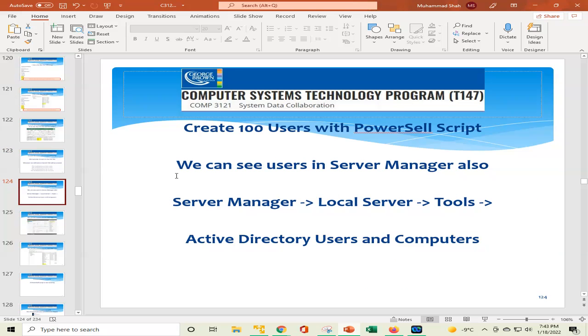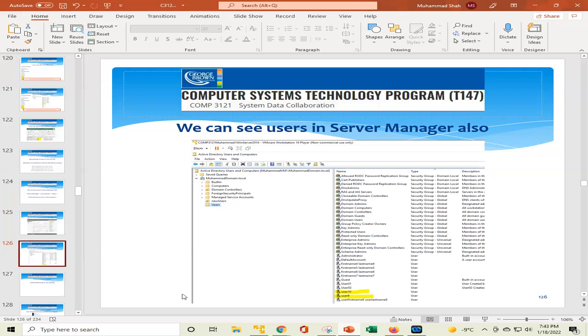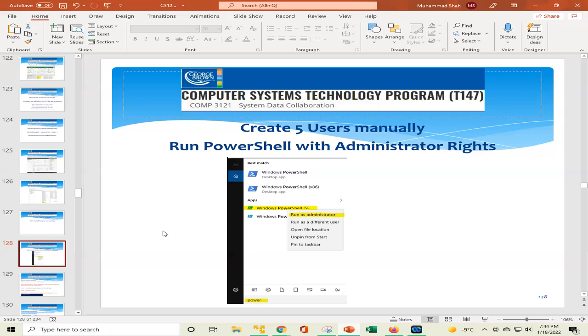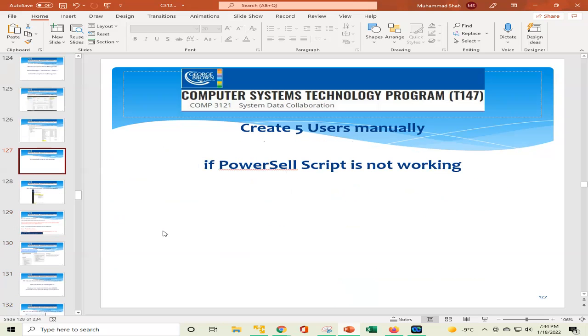And now what we'll do, we can see users. Yeah, we have seen already. So like this picture. And if the PowerShell script is not working, now the step is we will create 5 users manually. If the users are not created by any reason, then we can create users one by one also.